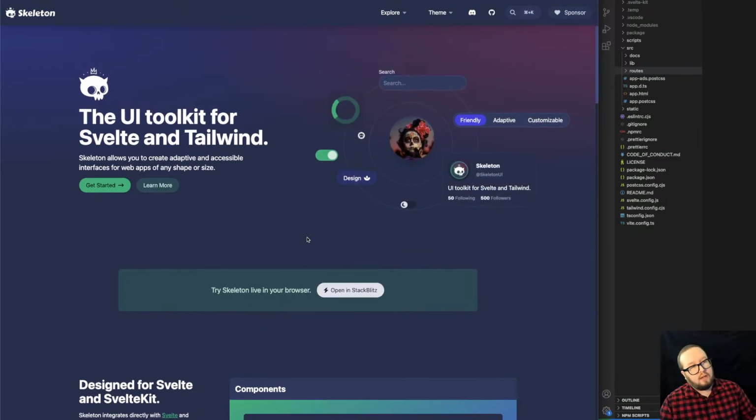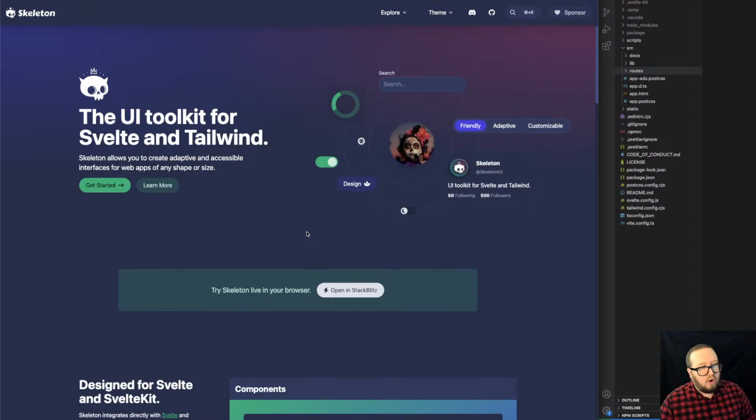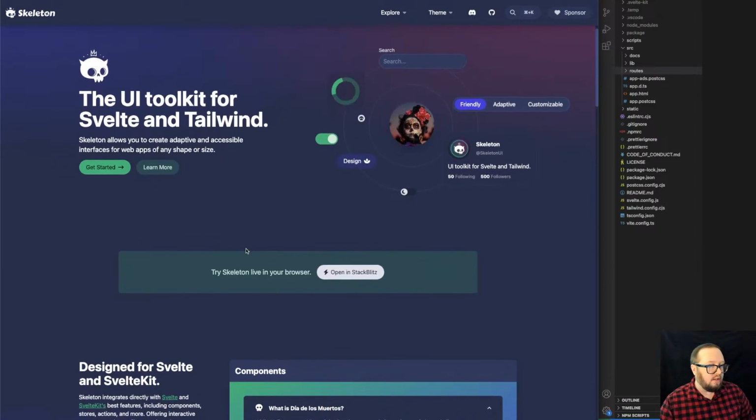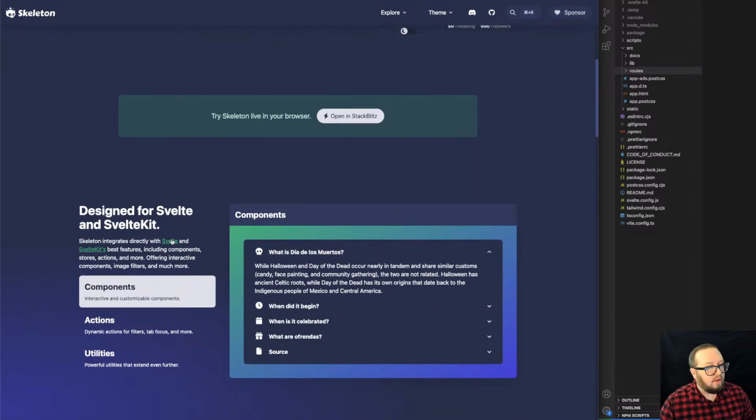So I've got the homepage pulled up here. This is our documentation site. What this does is it just walks you through. Obviously, you see a few previews of some of the components, and we talk through some of the features that we've introduced.